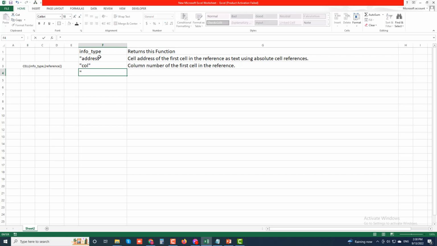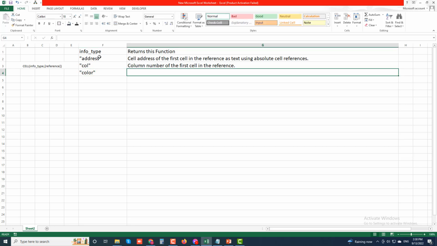And info_type "color". This function returns 1 when the cell is formatted in color for negative values, otherwise it returns 0.